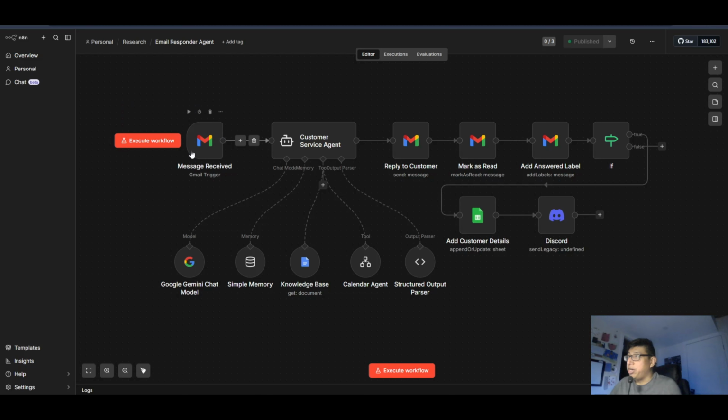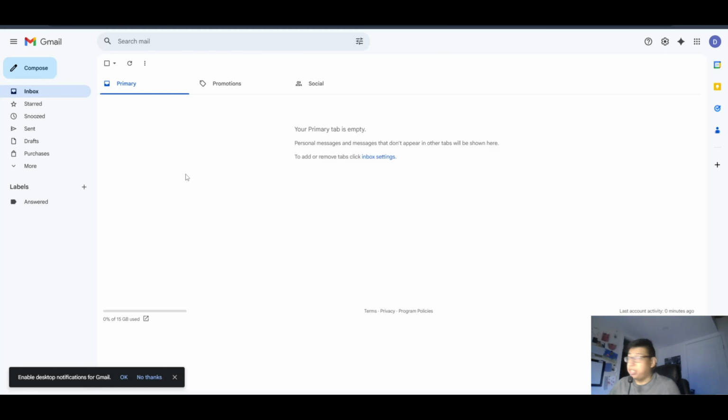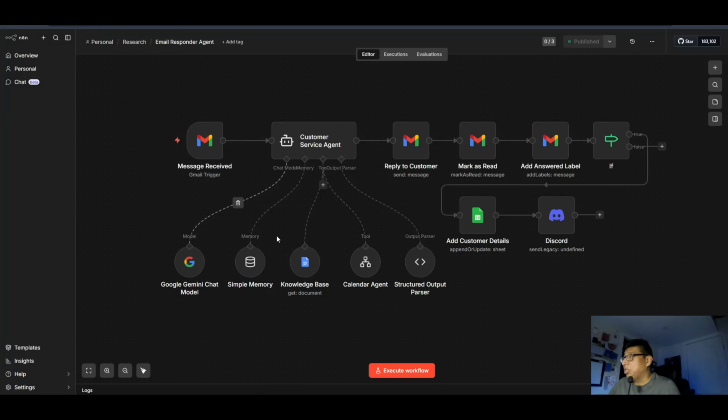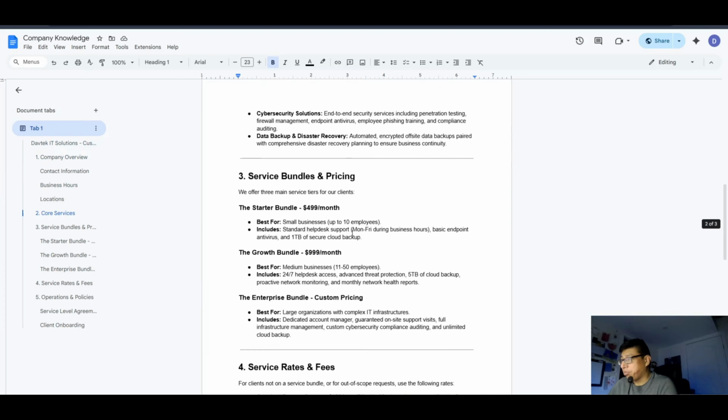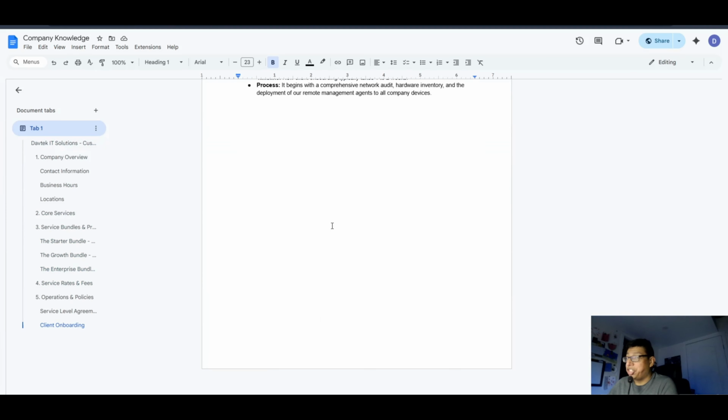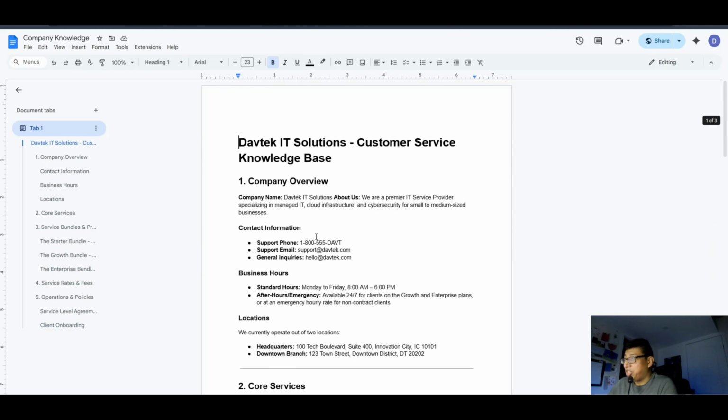So the trigger right here, of course, is when an email is received. Now I'm going to be using my test account today. So I just deleted all the emails just to keep it nice and clean for the video. Of course, this is the AI agent. This is what's handling everything right here. It's hooked up to this knowledge base right here, which is just, I just made some mock data here. None of this is actually part of my business here, but I just had this here.